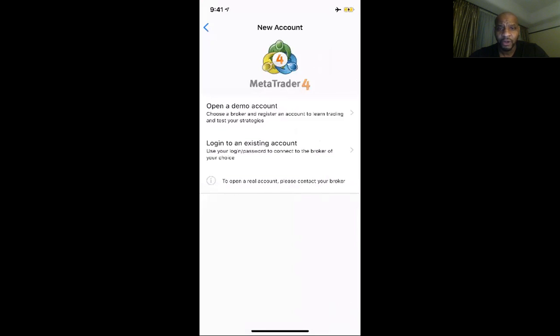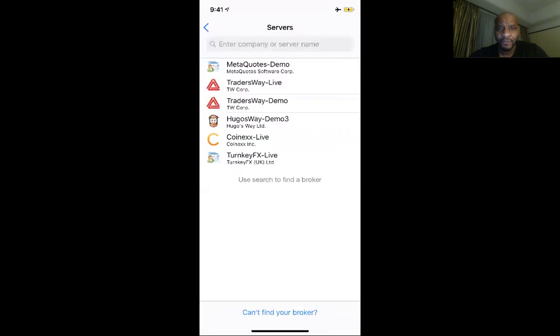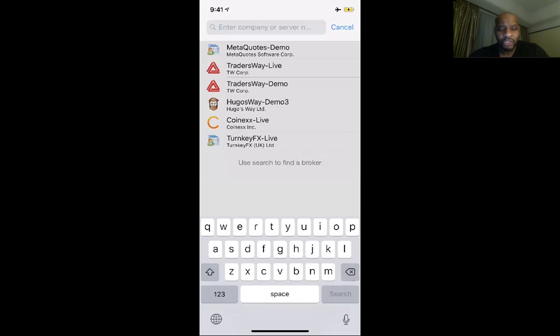This is what we're looking for. Log in to existing account. So we go to Log in existing account. Now we're going to find our broker. So if your broker is Hugo's Way, you're going to type in Hugo's Way in the search. If your broker is CoinX, you're going to type in CoinX. If your broker is Trader's Way, you're going to type in Trader's Way. So if we're logging into our live account, make sure you type in Trader's Way. Live and demo will pop up, and then you're going to click live.